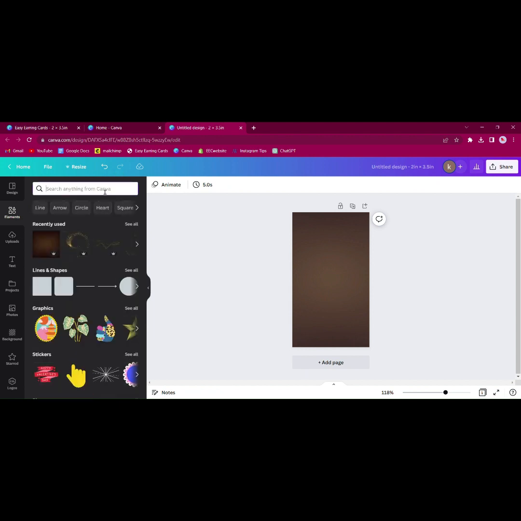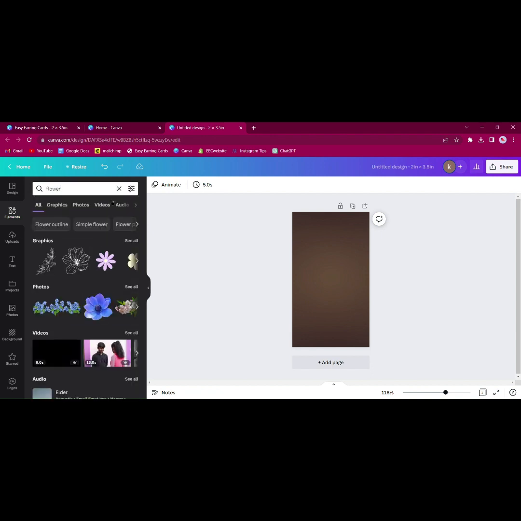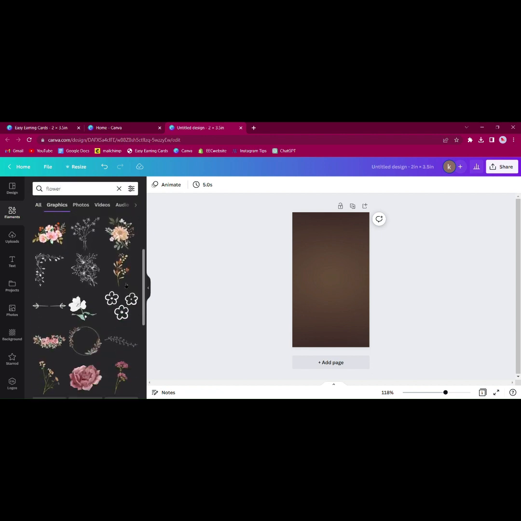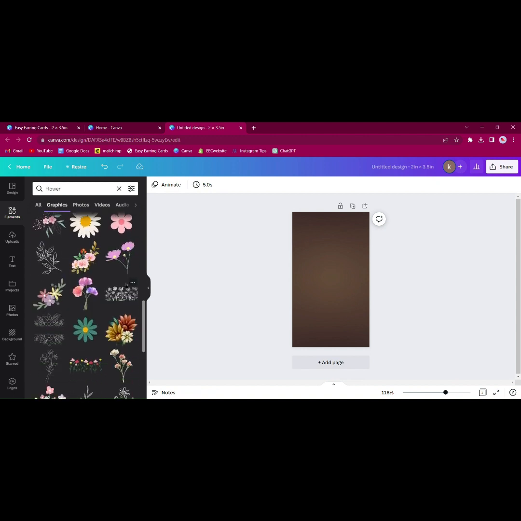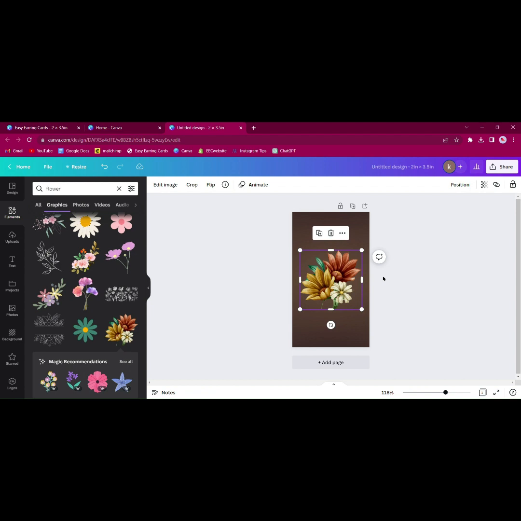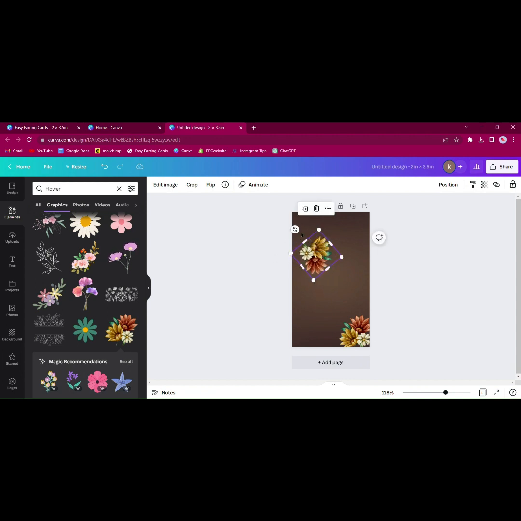From here, we can add some cute graphics to our card by using the search bar or the suggested graphics. I like flowers, so I'll search for them and I'll pick one that I like. Once you do find one that you like, you can adjust the size and position of the graphic by selecting the circle on the corner of the square that the graphic is in. Canva also suggests graphics and pictures based on what you've already selected or used.